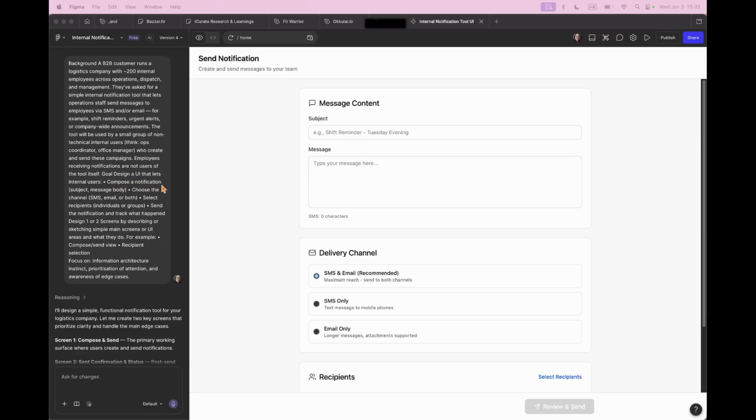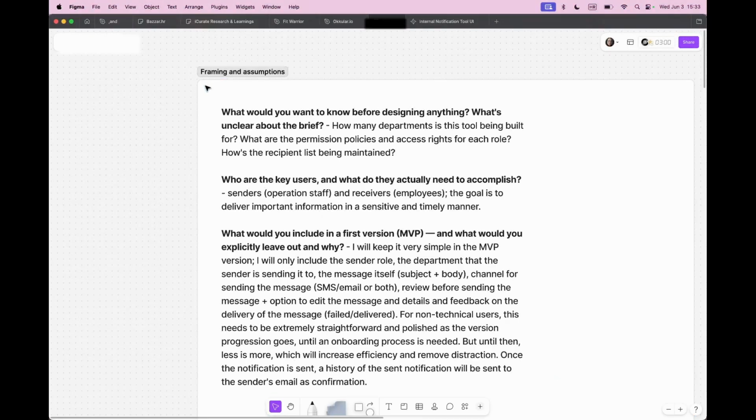The goal of the design is to have a simple UI of creating a notification with a body message and sending it through channels for communications, either SMS, email or both. And for the focus of this, I decided to use Figma Make and test it out for the first time. But before starting, I had to answer some framing and assumption questions.